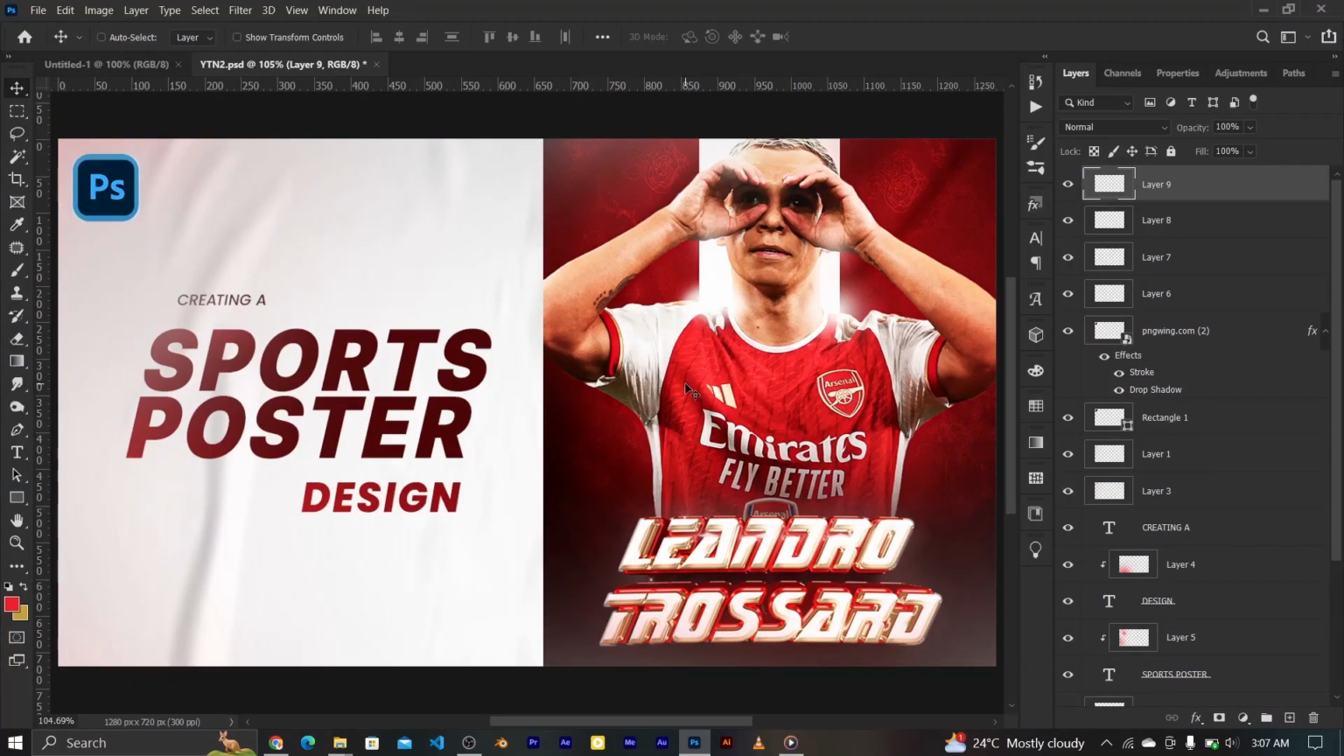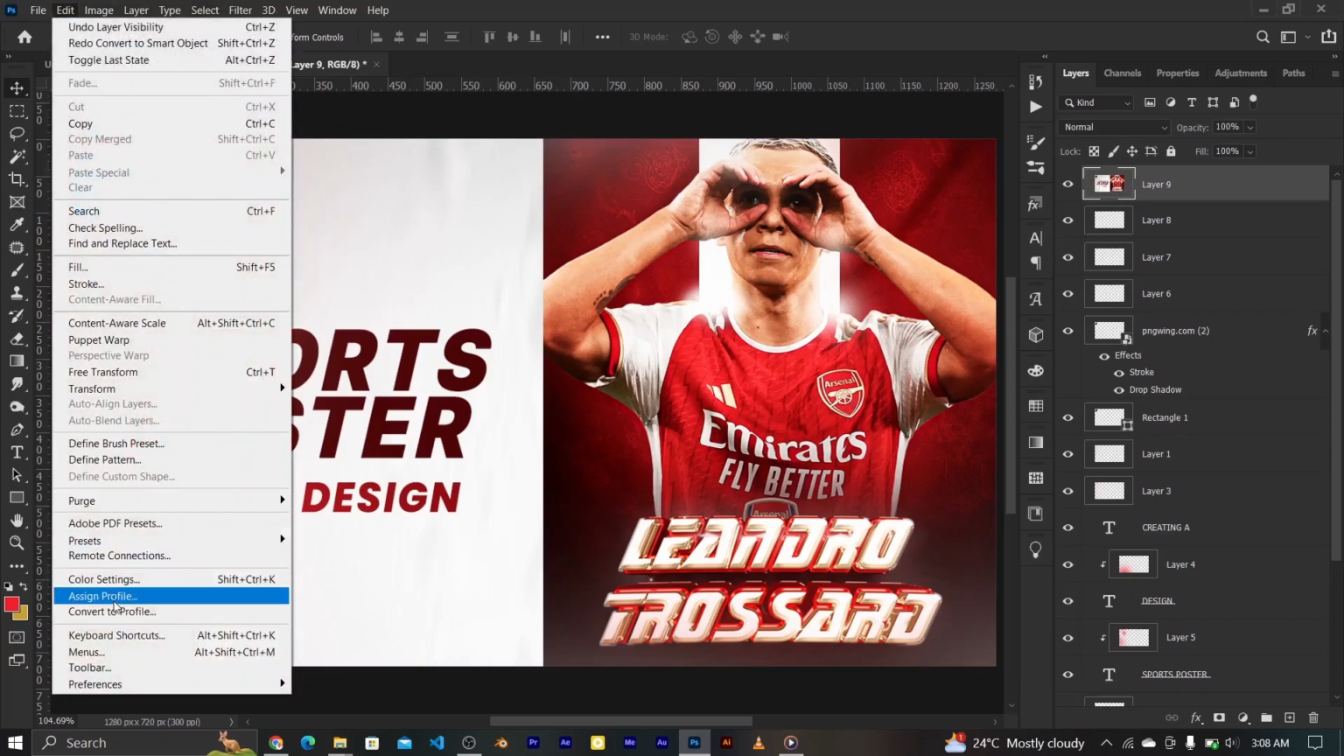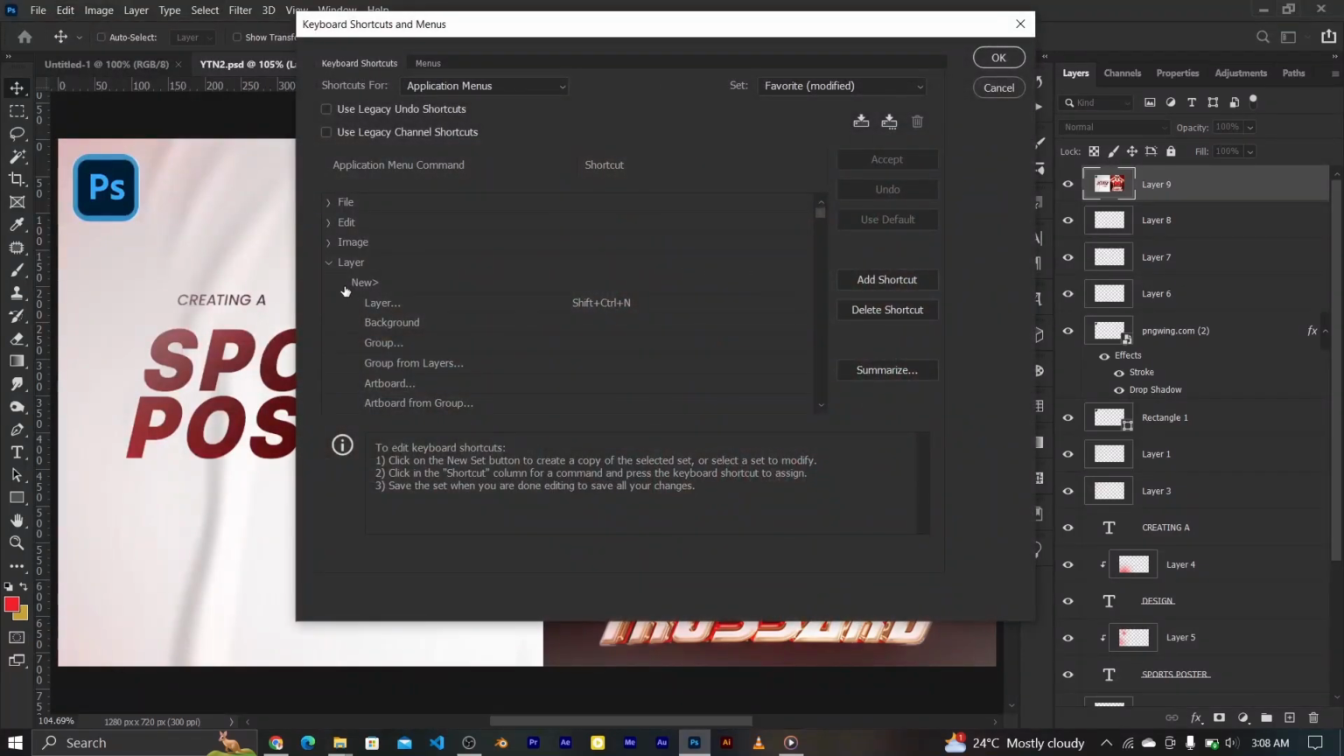So I want to merge all visible layers into a single layer, and the shortcut for this is Ctrl Alt Shift E, which will merge all visible layers into a single layer in Photoshop. Now I want to convert this to a smart object. Right now I have to right click and click on convert to smart object, which I know is a bit tedious, so I'll Ctrl Z that and create a shortcut for that. Go to keyboard shortcuts and then to Layer.